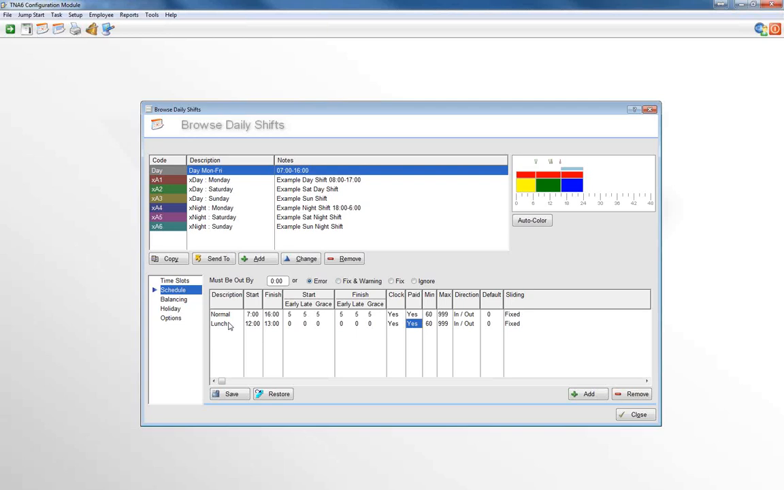And then is he paid for this lunch period? Now my standard hours is 8 hours. From 7 till 4 is actually 9 hours. So this hour is going to get subtracted for lunch. So in that case, my lunch is unpaid. The minimum amount of time that he can take is 60. The maximum is also going to be 60 because this is a 1-hour lunch break.